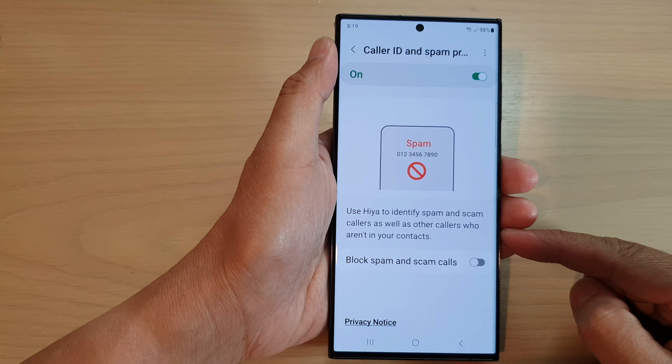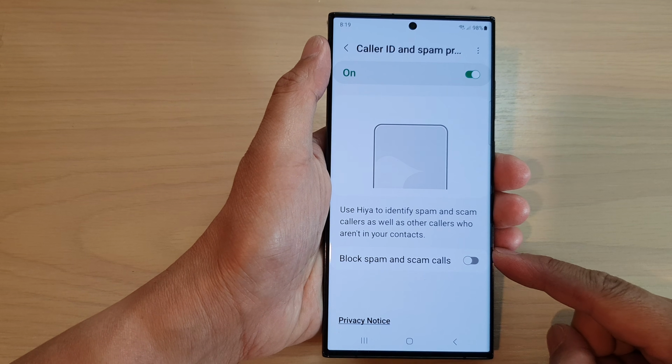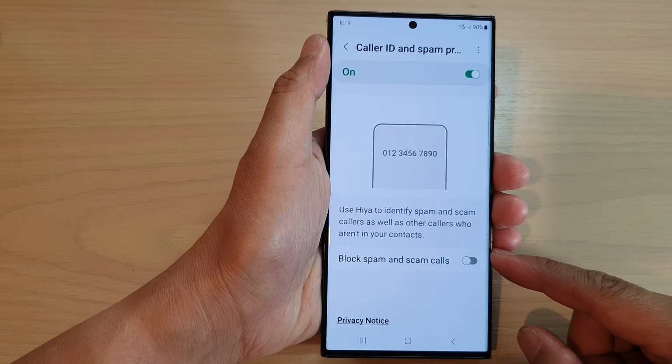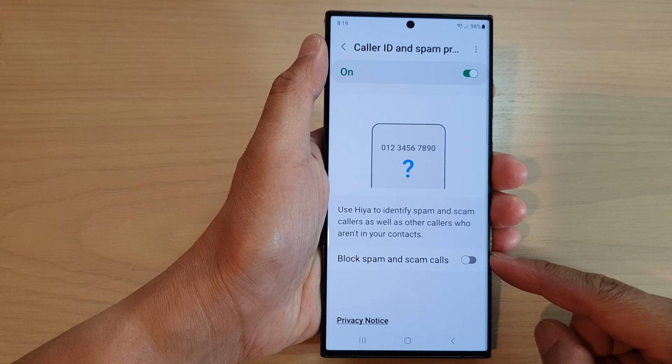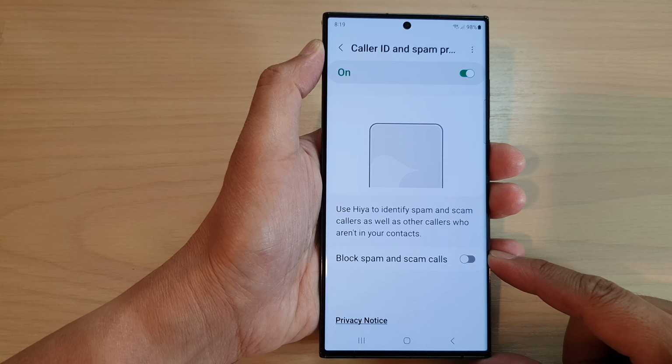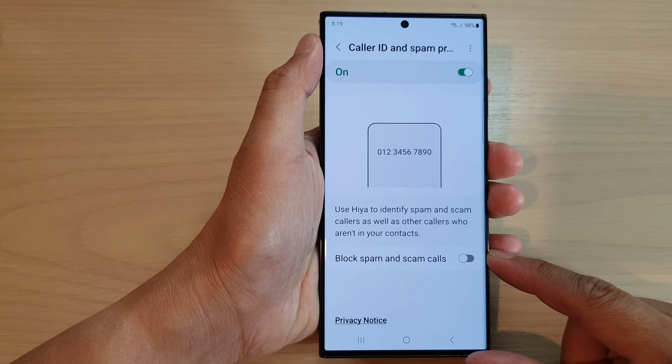Hey guys, in this video we're going to take a look at how you can turn on or turn off block, spam and scam calls on the Samsung Galaxy S23 series.